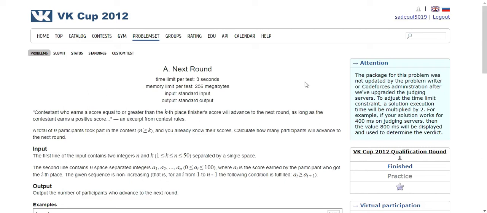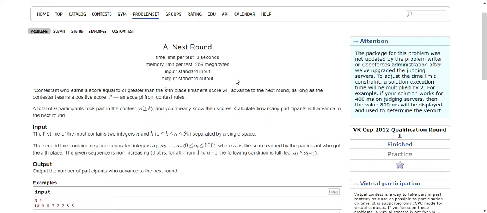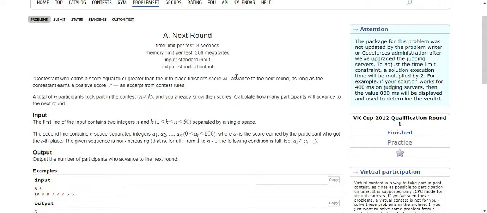Hello everyone, welcome to the solution of Codeforces problem 158A, Next Round. In this problem it has been told that a contestant who earns a score equal to or greater than the kth place finisher's score will advance to the next round, as long as the contestant earns a positive score.